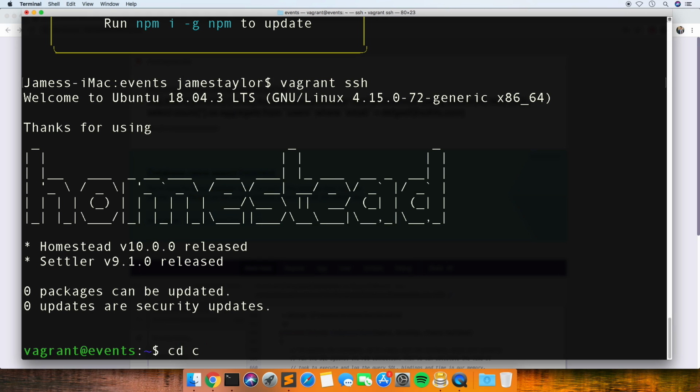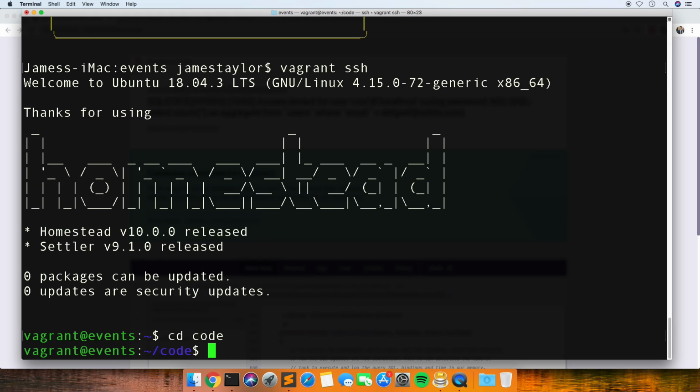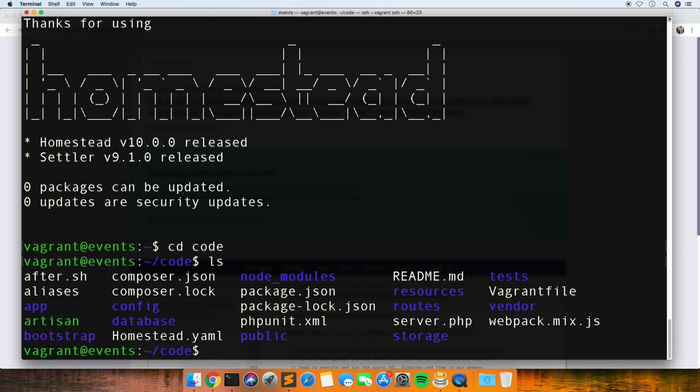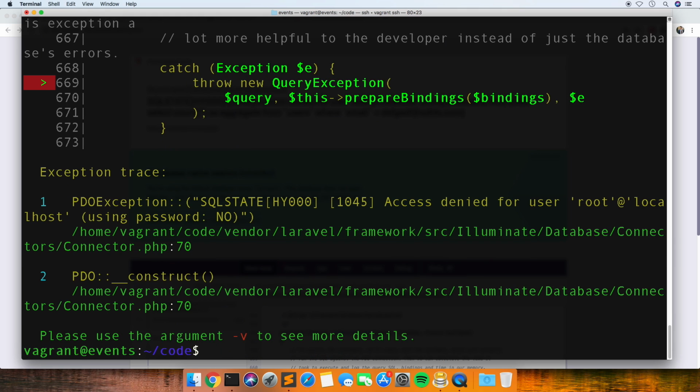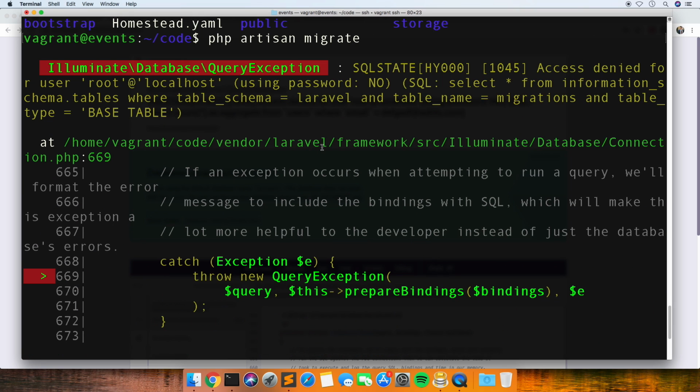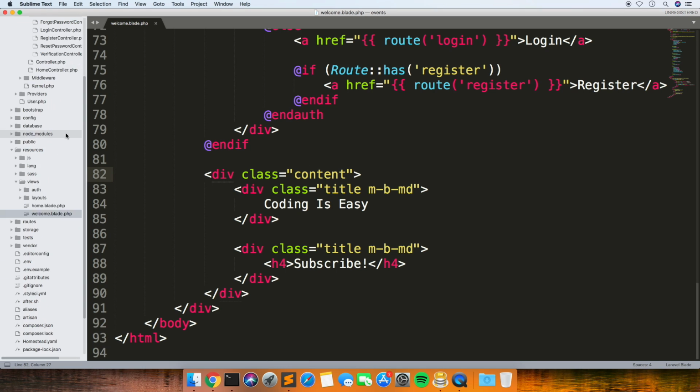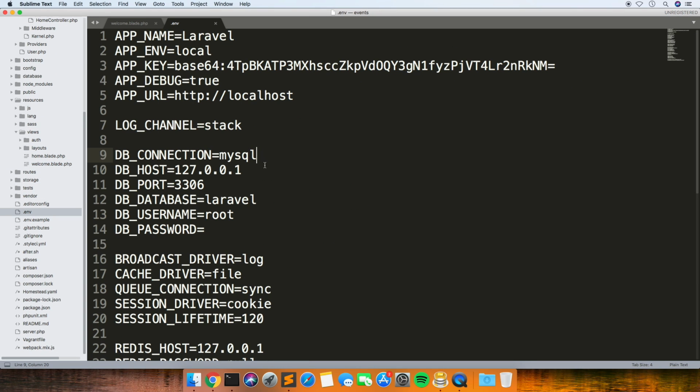And then I think it's cd code. And then this is the default directory. And then, so if we just run php artisan migrate, let's just see what. All right. Yes, I think with Homestead, these defaults are not how we need them. So I'm pretty sure this is Homestead.